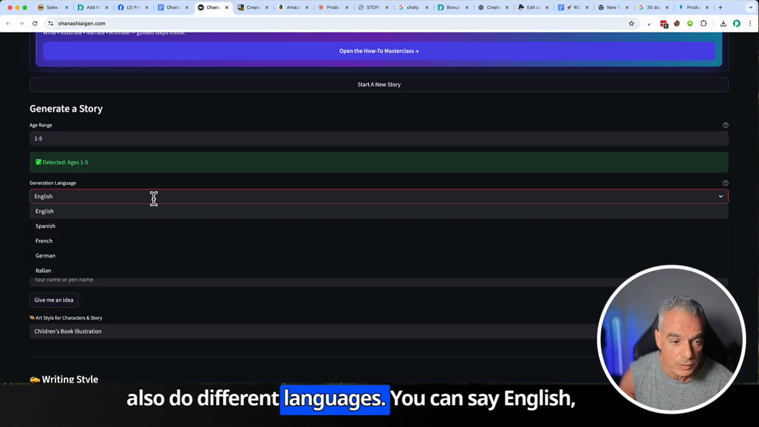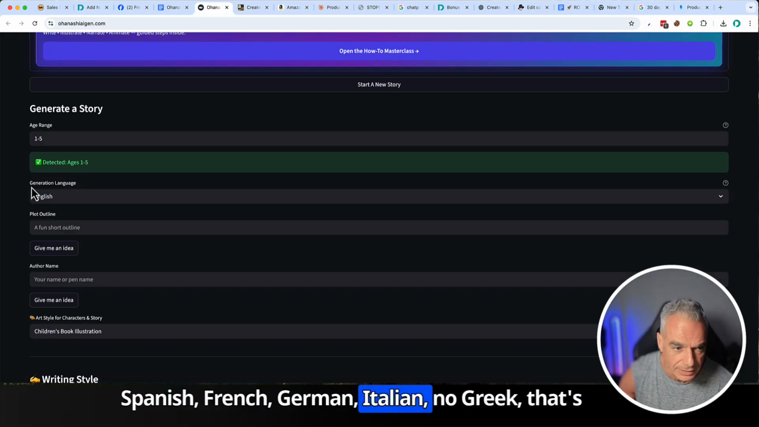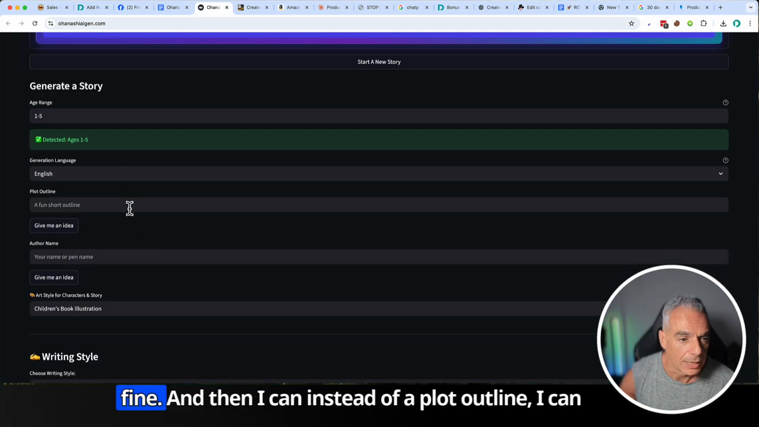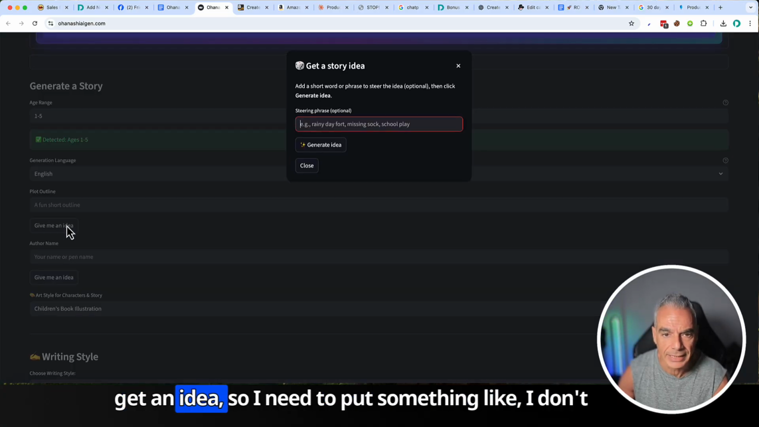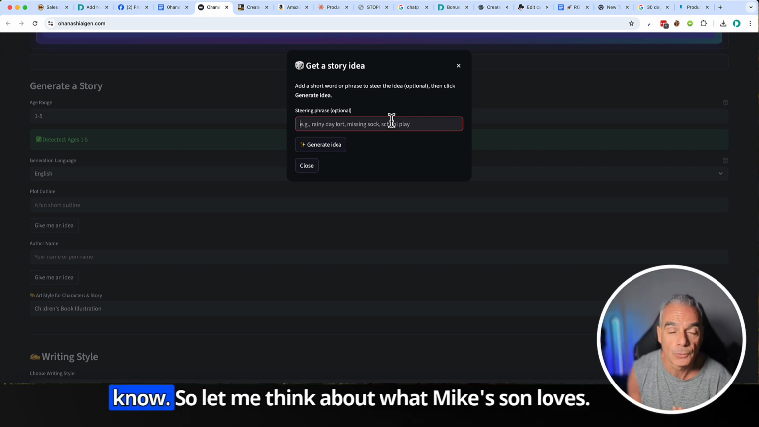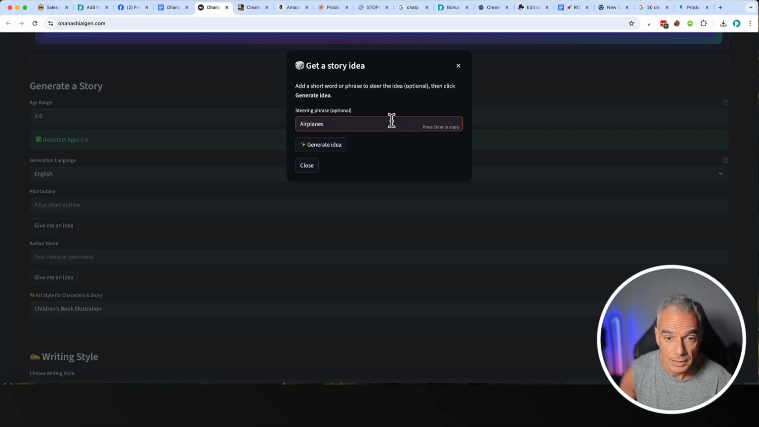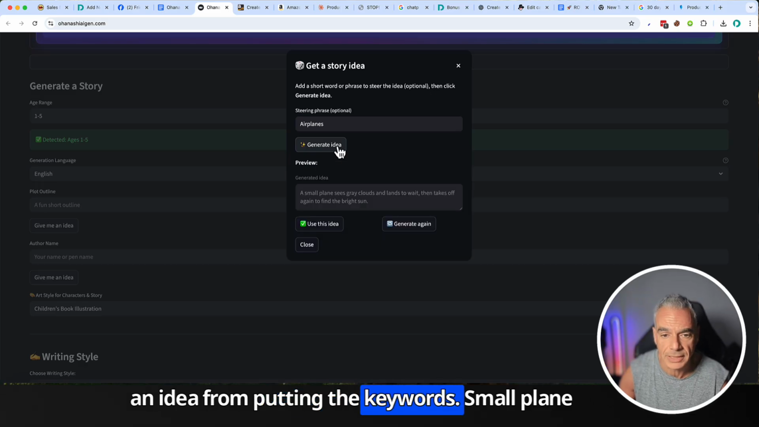I can also do different languages. You can see English, Spanish, French, German, Italian. No Greek, that's fine. And then, instead of a plot outline, I can get an idea. So I need to put something in. Let me think about what my son loves. Okay, he likes airplanes.